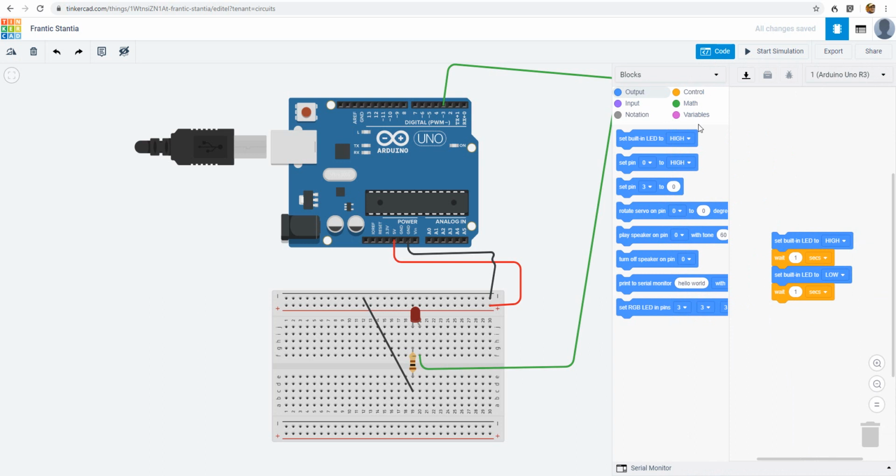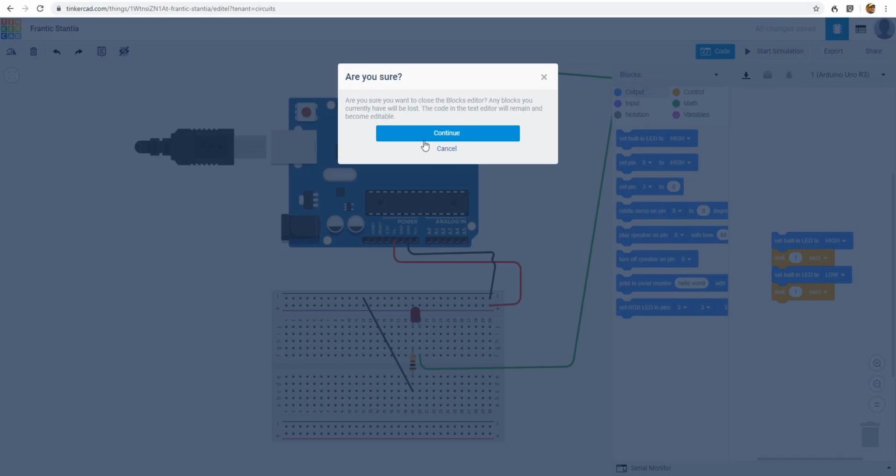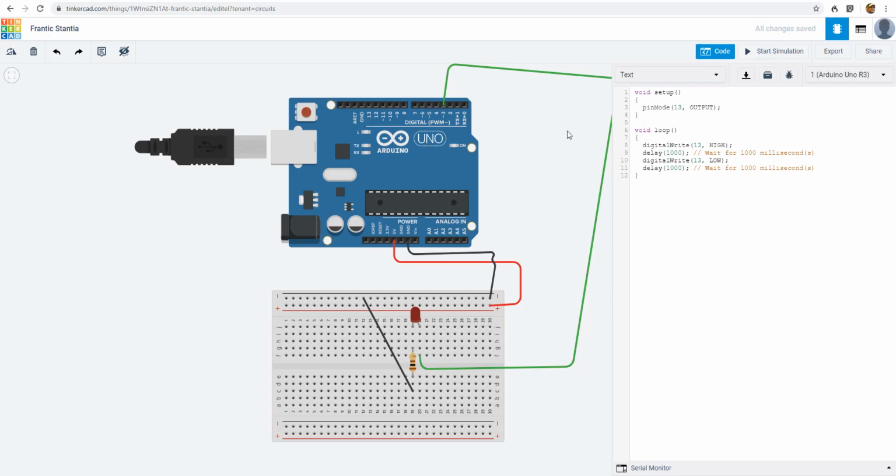There are different ways you can do the coding. You can use a block. I like the text more than everything. So click on the text and then continue. Now on the text here, they use pin number 13 as the output. Actually, I didn't use 13, I used number 3. So I'm going to change every 13 to 3.